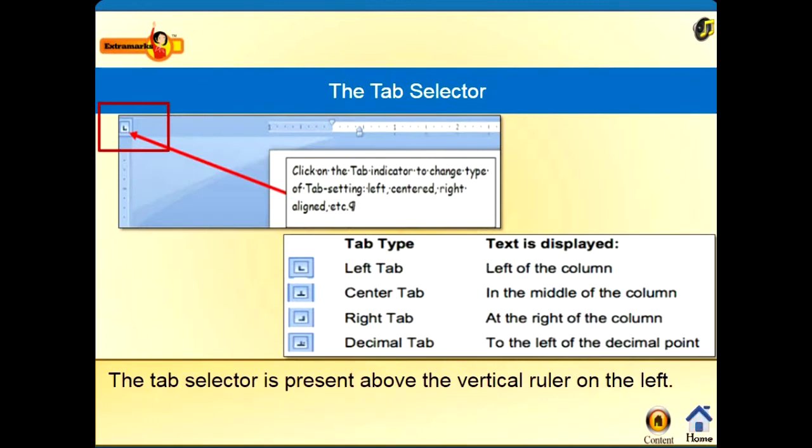Another topic is the tab selector. The tab selector you will find at the corner of the ruler, above the vertical ruler. So there are different tabs: left tab, center tab, right tab and decimal tab.